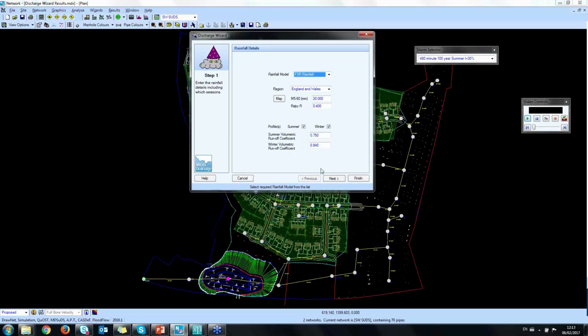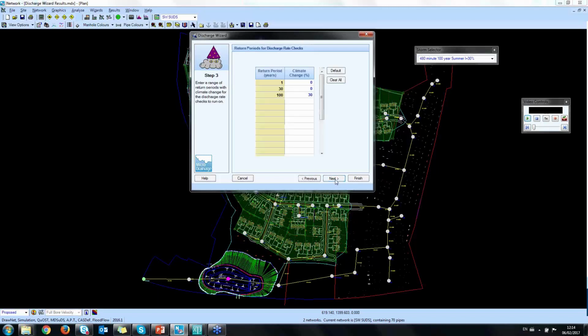We would run the summer and the winter profile events. We would check for all the different storm durations, typically from 15 minutes all the way up to 7 days, 10,080 minutes, that is. We can run for a range of different return periods. In England and Wales, we would run for the 1 year, the 30-year, the 100-year. In Scotland, we'd run with the 200-year for the floodplain levels.